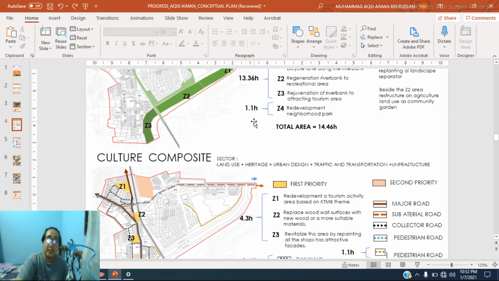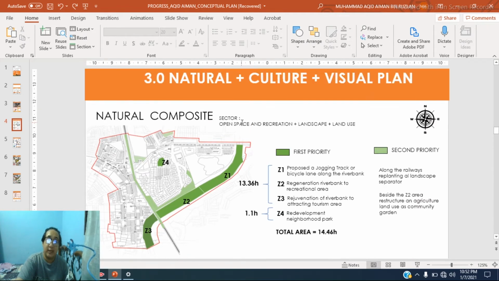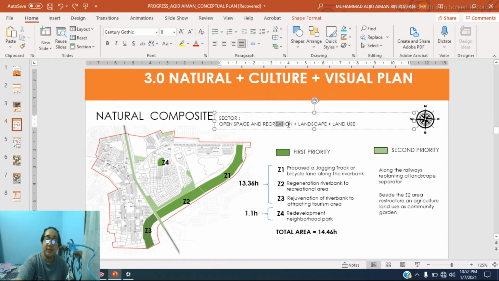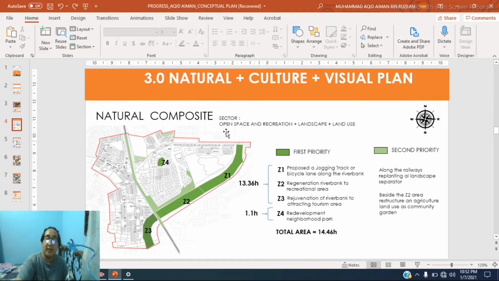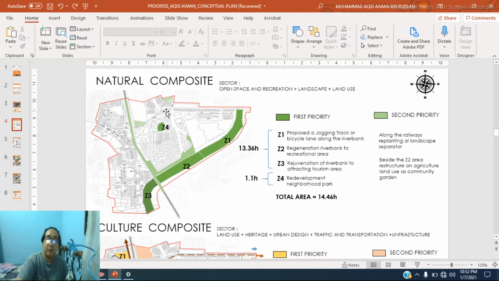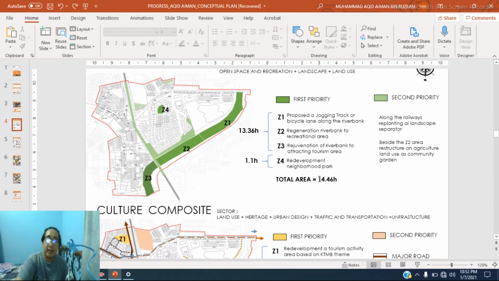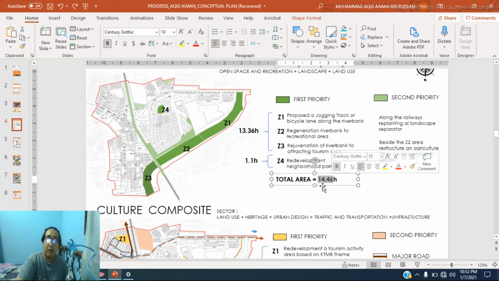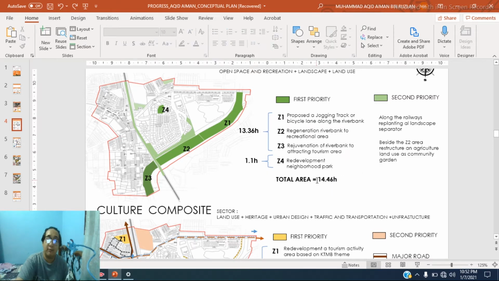Okay, so this is the NCV plan. The NCV plan concludes from the findings of each sector, like open space, recreation, landscape and land use. All of these findings are concluded into the natural composite. From the natural composite, I determined that 40 hectares were found to enhance the Batu Gajah Town Center.